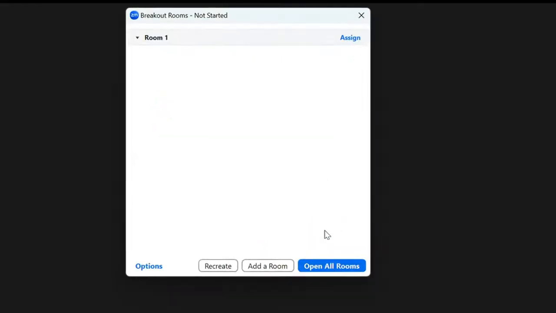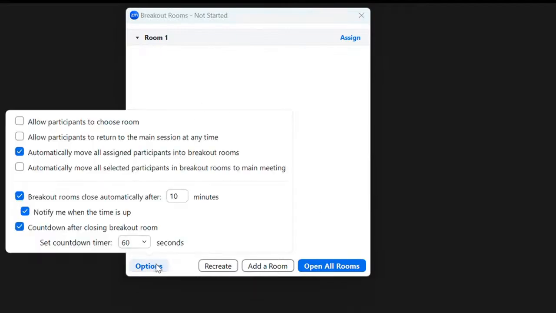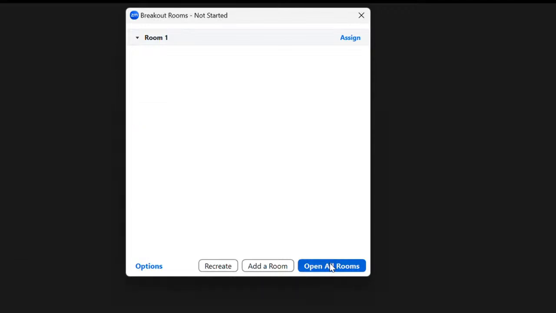So you'd create those rooms, and then you have a number of options as well. For instance, you can automatically move all assigned participants into breakout rooms. As soon as you open those rooms, people will be moved into their rooms. Set the timing for the activity. Here, I just have it set for 10 minutes. Notify me, the host of the meeting, when the time is up, and also do a countdown before closing. So before that 10 minutes is up, you can set a countdown timer that people see so they can wrap up what they're doing. And once you have that done, you can open all rooms.